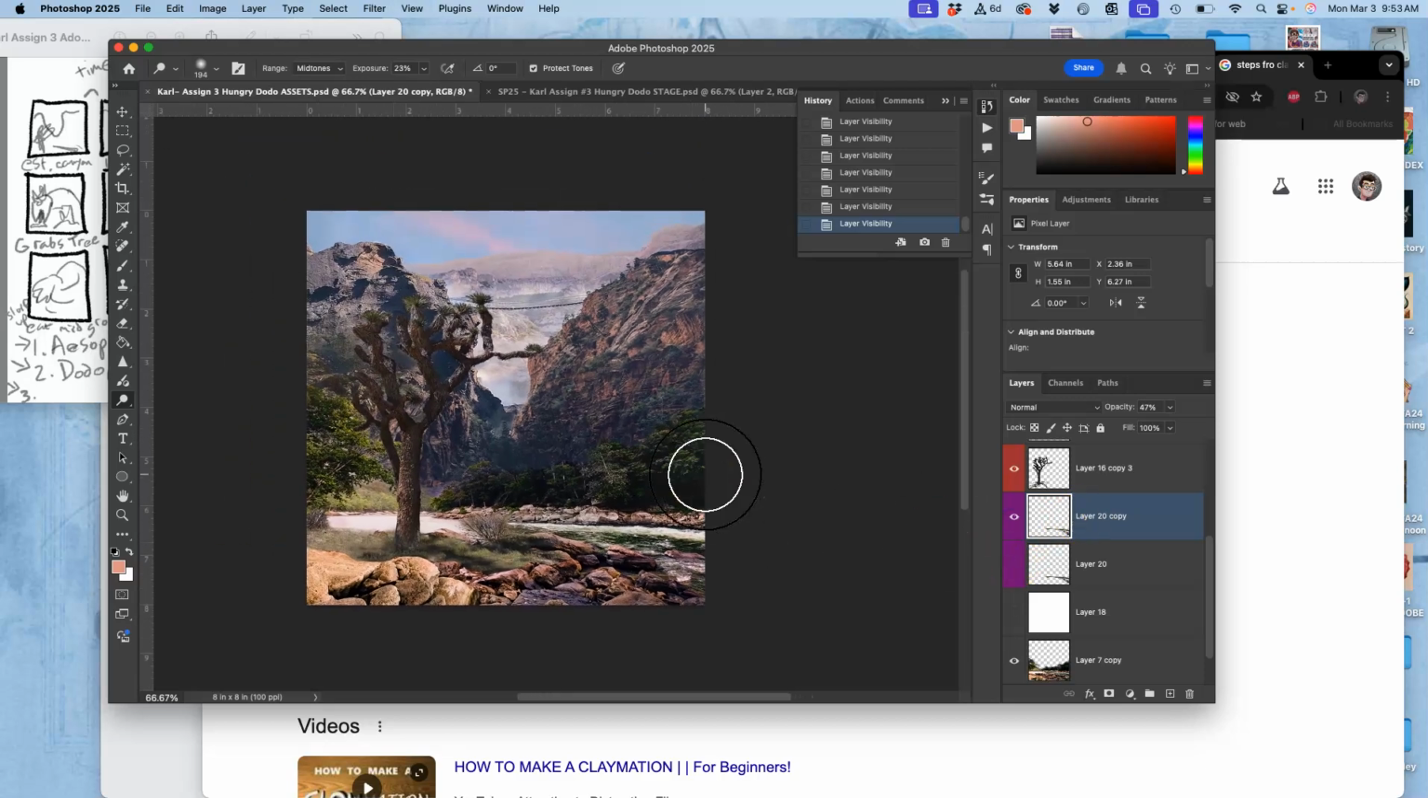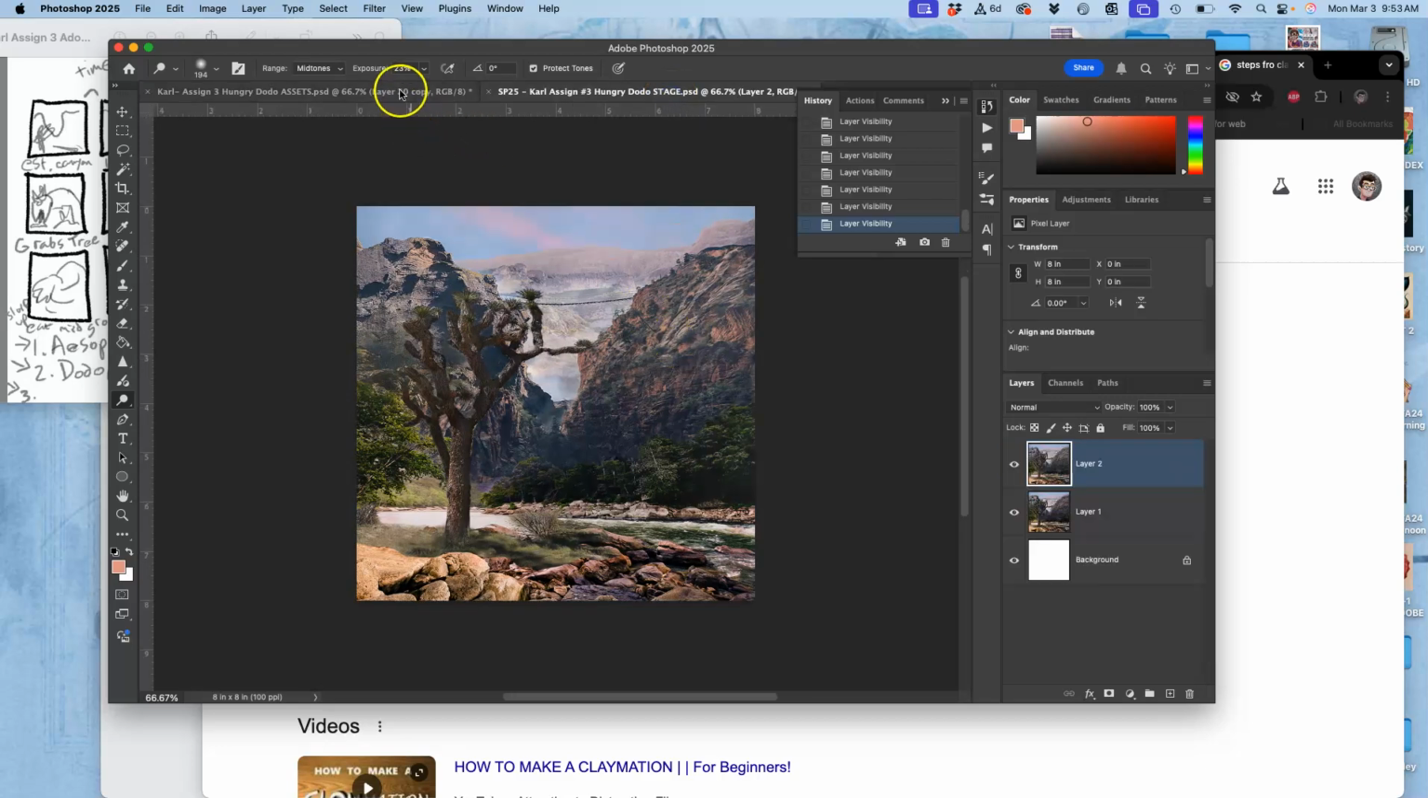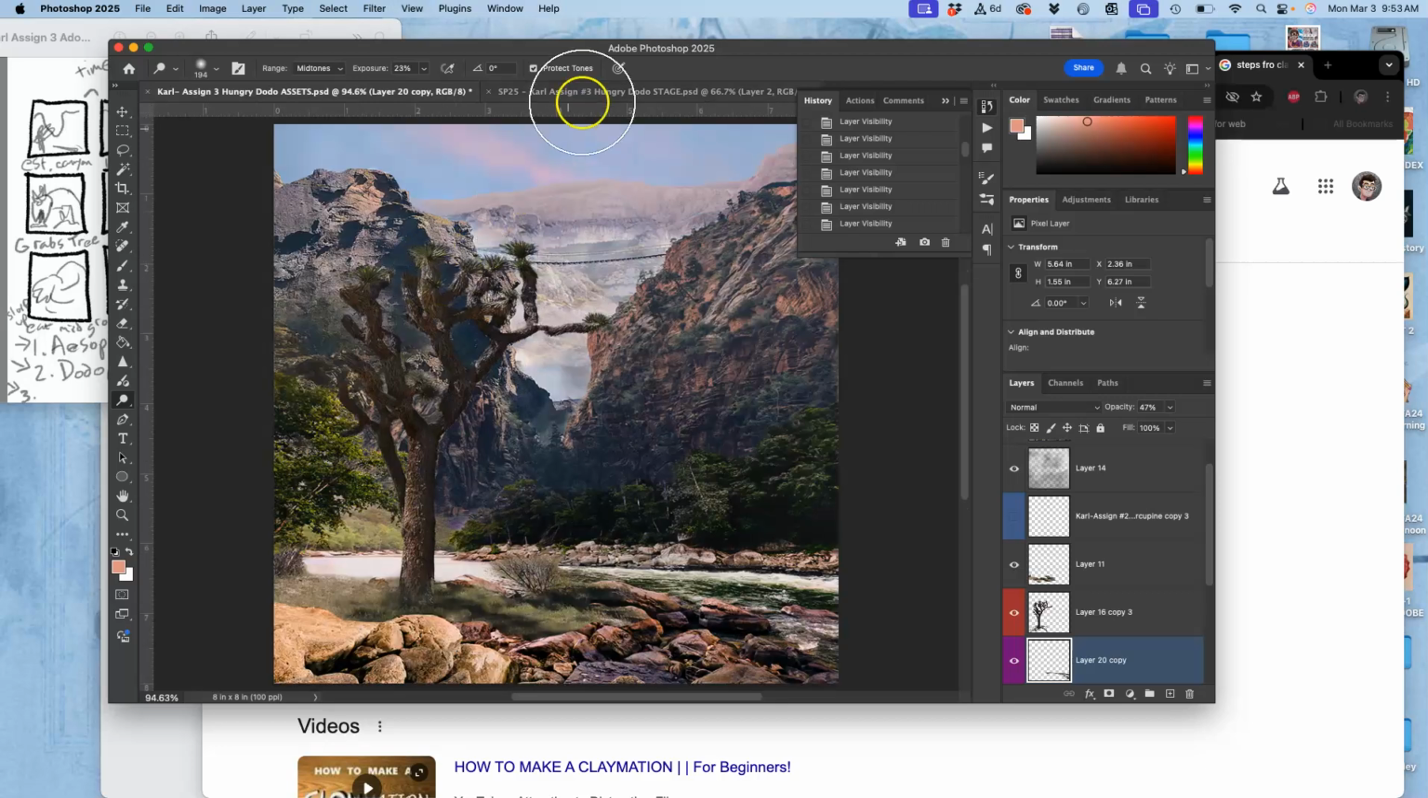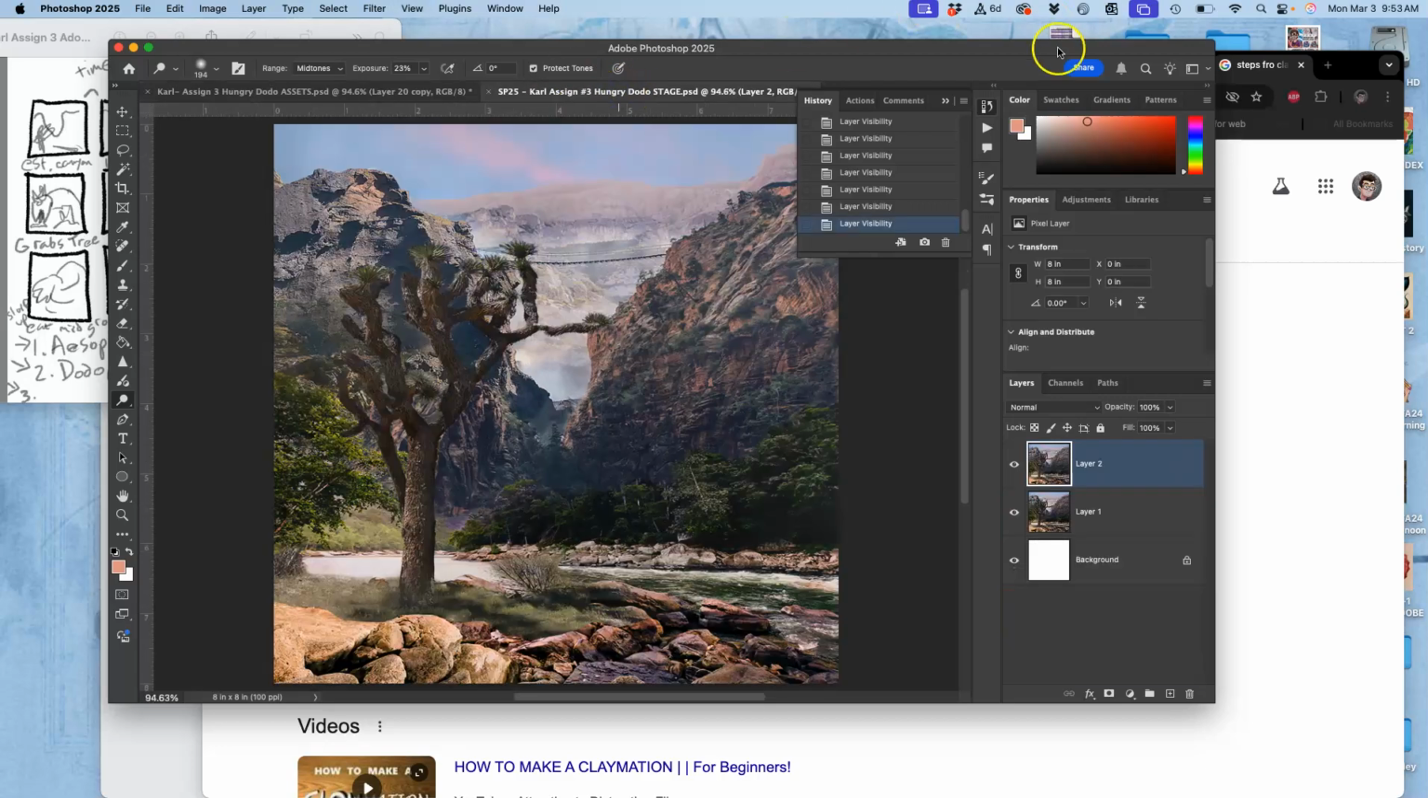Okay, now I've set up my shot. I can check. This is why I do it in 2 files. I can check that it's different than this shot. And it's nice to hit Command 0 and just fit it all on frame.